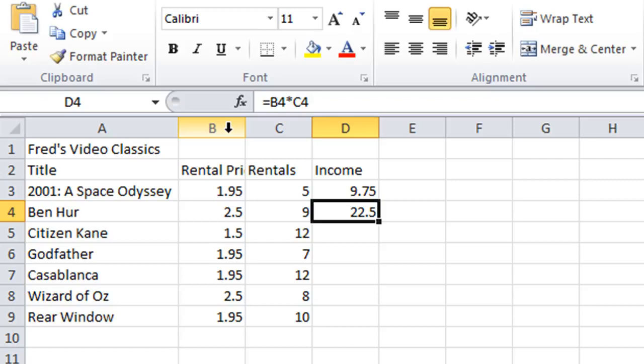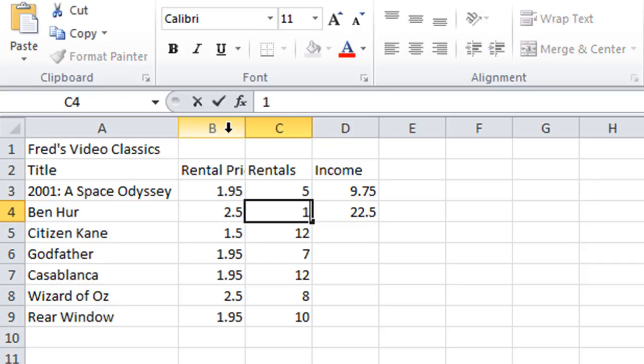And the reason for that, as you now know, is that if any of those numbers update, if we need to change the rental price or the quantity updates, the calculation result will automatically update as well. So I can illustrate that fairly simply. If I simply change the rental value for Ben Hur from 9 to 10, you'll see the income update to 25 from 22.5.